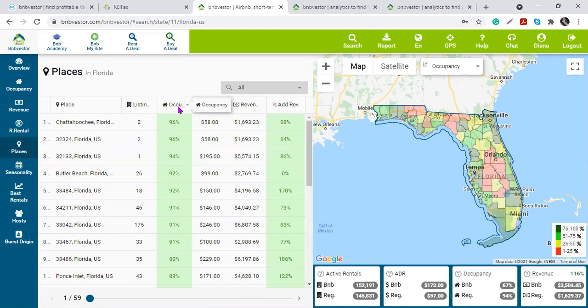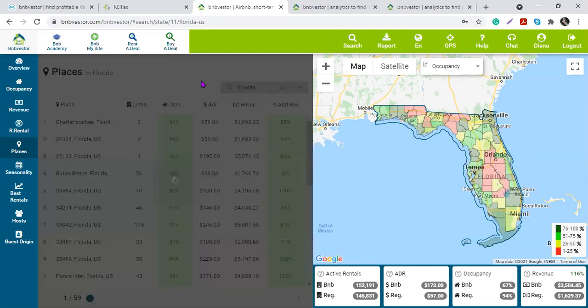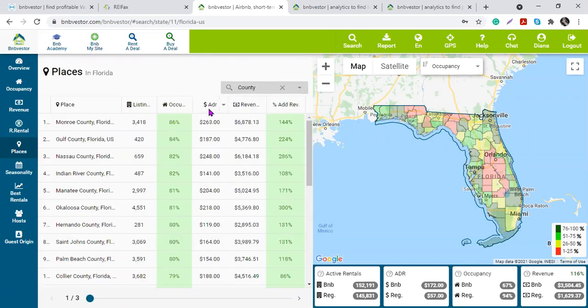That is going to give me the best occupancy, okay, and a lower percentage of vacancy. The average daily rate is how much people in that county are asking daily for the reservation, and that is going to give me the best additional revenue if I don't want to have a property rented as a monthly rent, okay? So I can see all the counties in this way right here.